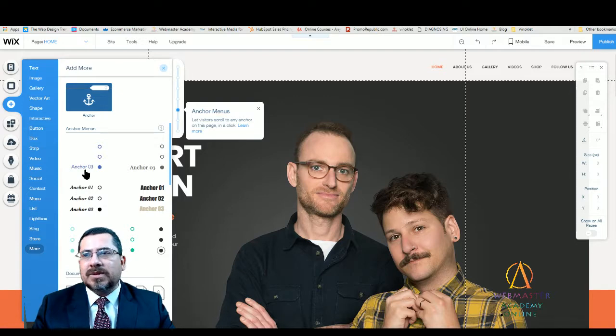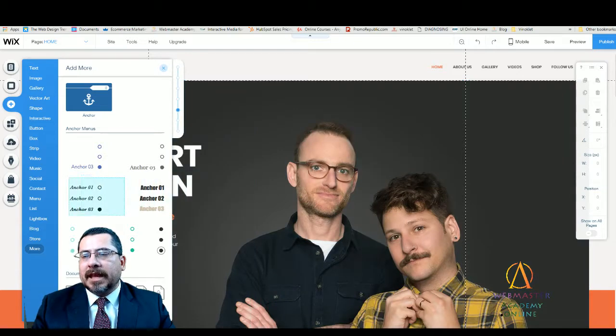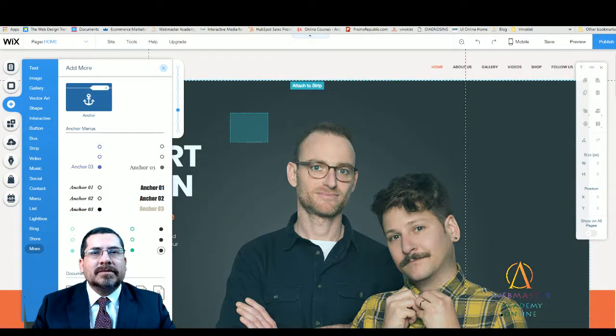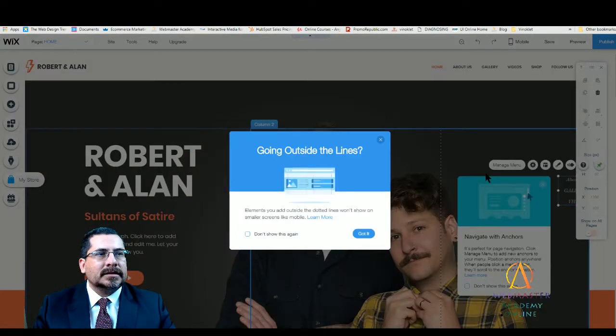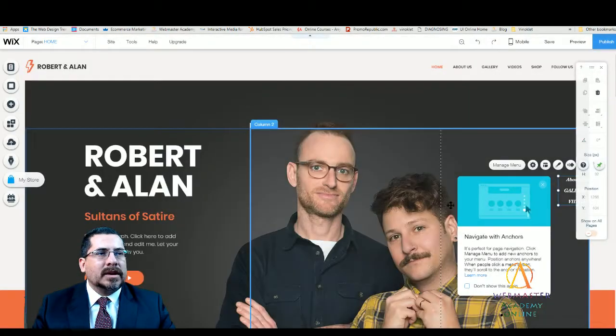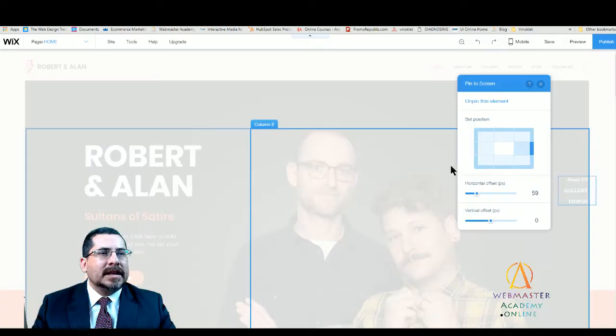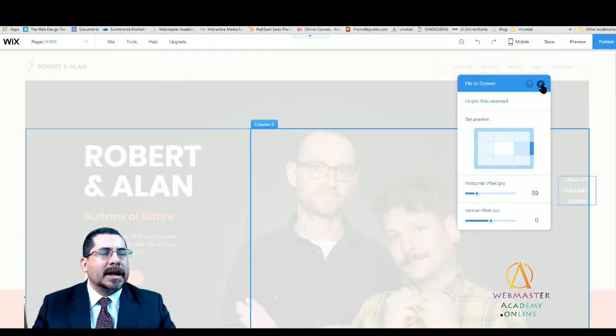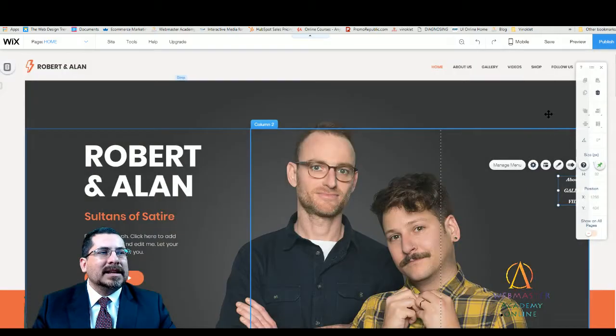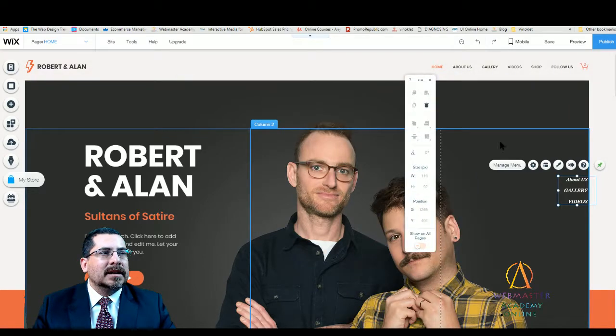Let's go ahead and use one of these anchor menus. And what we have to do is attach it somewhere. So let's go ahead and put it on this column right here. Okay, it's warning us that if I put the anchor menu outside of these dotted lines, then it will not be seen on an iPad. So it's just trying to remind us about that. Okay, and that's fine because if they're on an iPad, they don't really need an anchor menu necessarily. Here it is, it's right here.